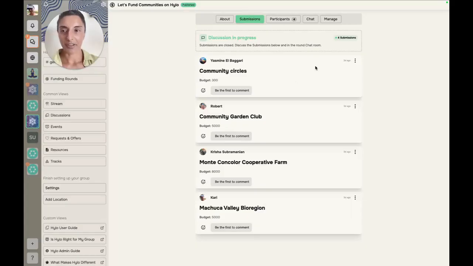So now we're in the discussion phase. During this phase, members can comment on other projects, ask questions, and refine their proposals based off of feedback they receive via comments or in the chat space. Folks can edit their proposals up until the voting phase. However, you'll notice there's no way to add new submissions during the discussion phase. New submissions are closed.